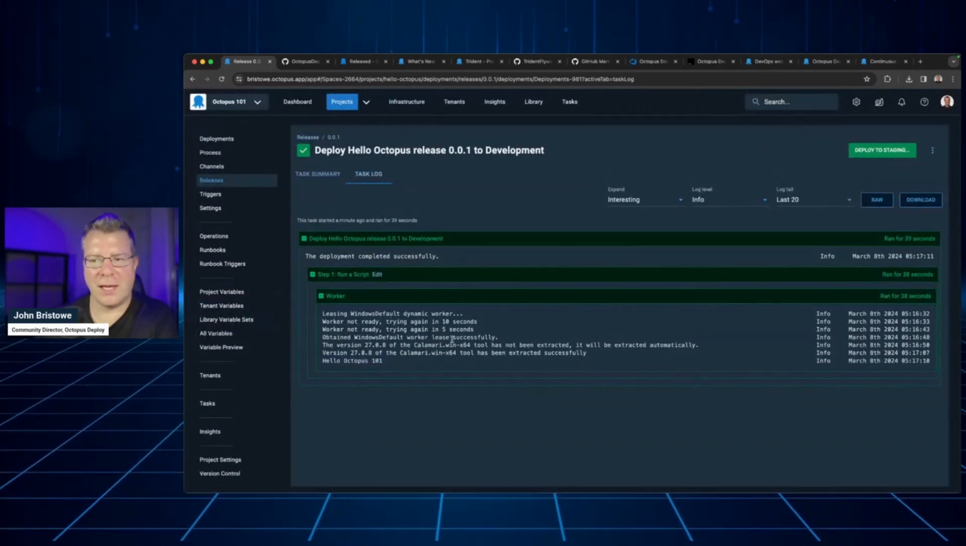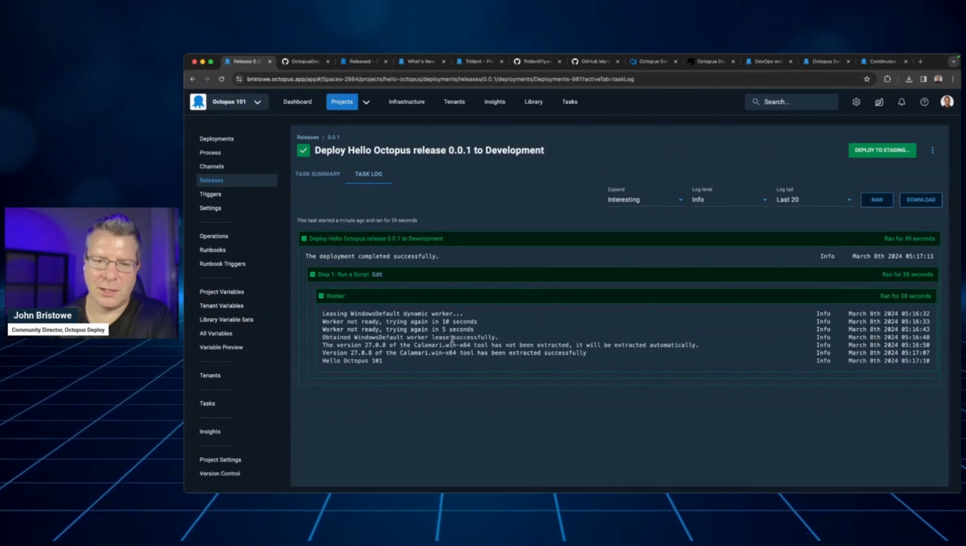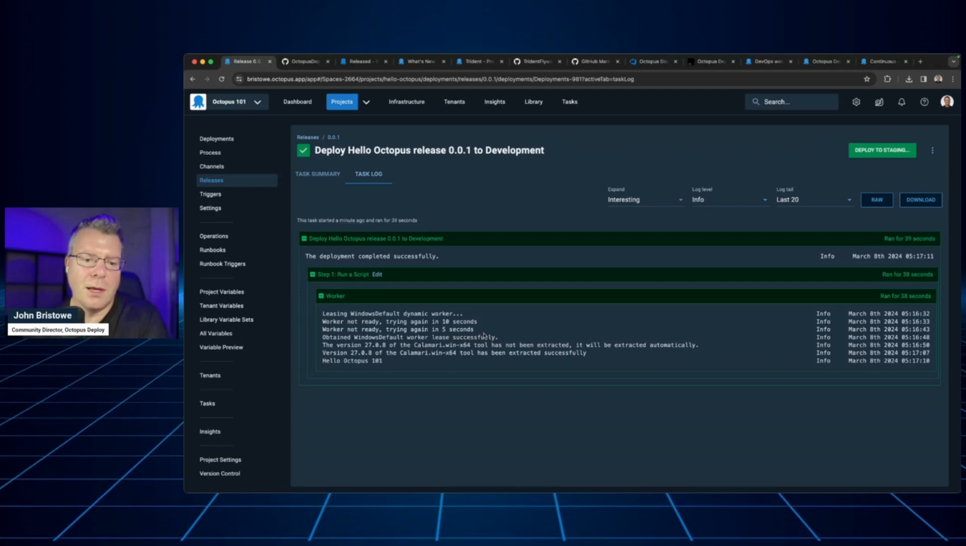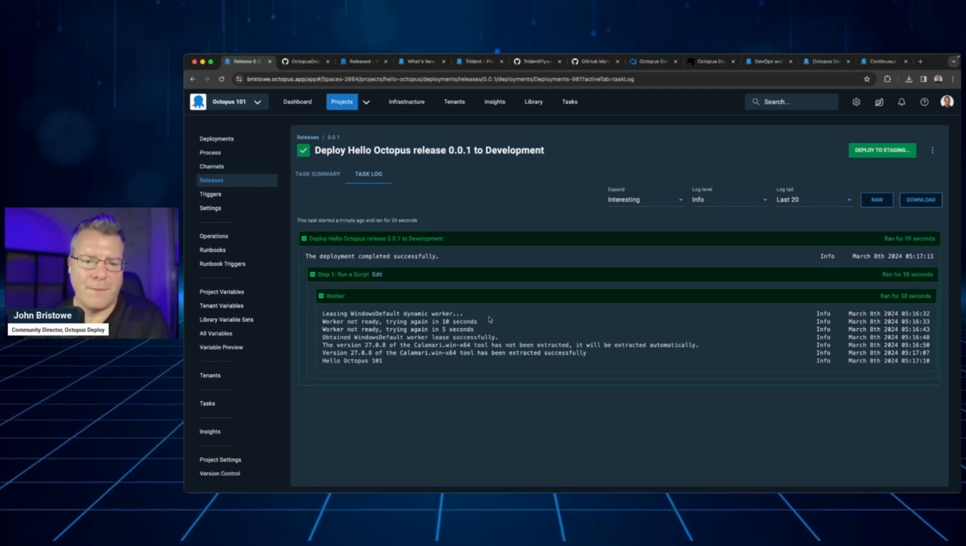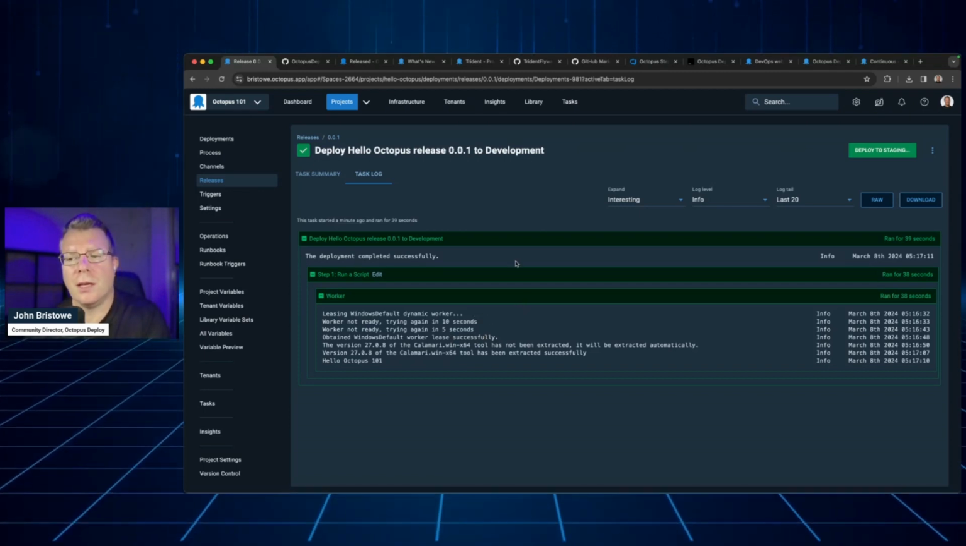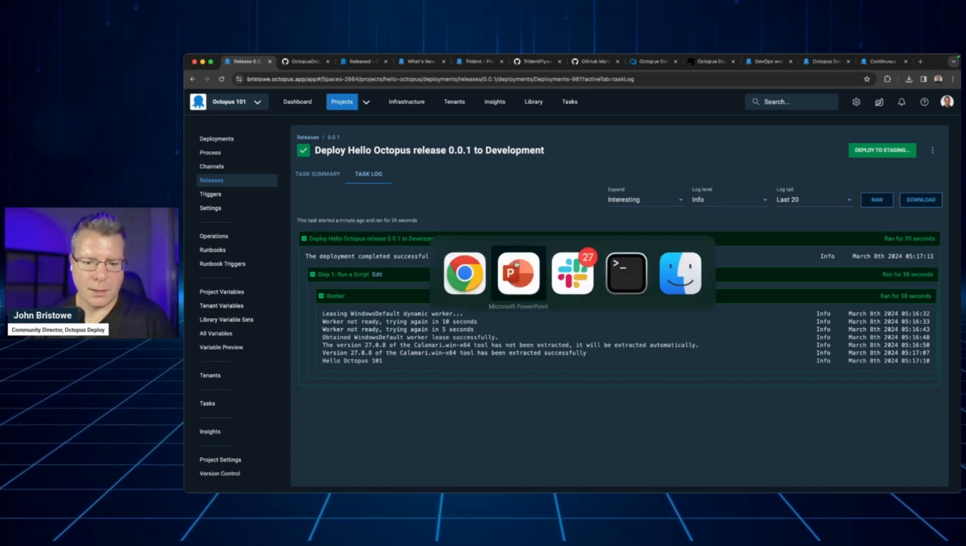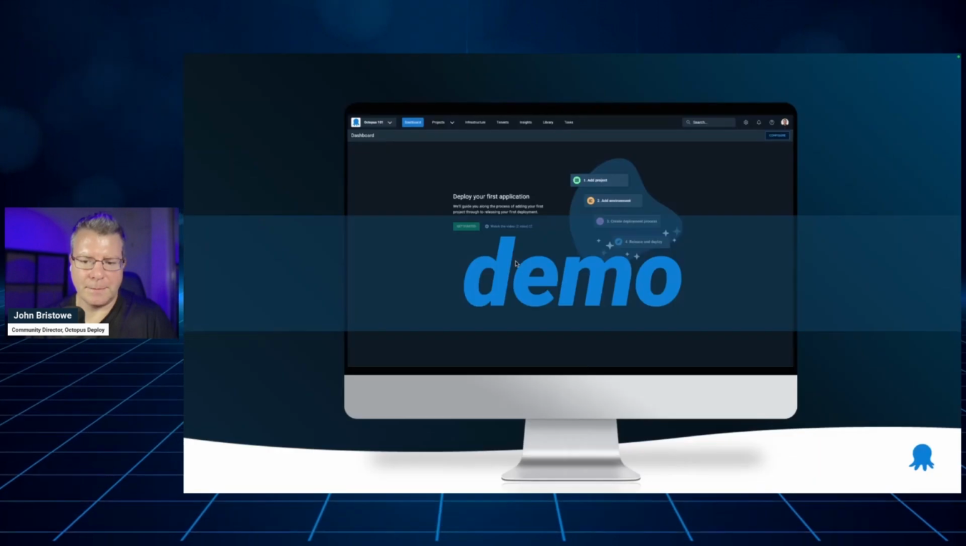But you can imagine that if the step had done things like deployed to IIS or deployed to Kubernetes or deployed to some other environment, you would see the execution of that in line here. But that's essentially the hello world for Octopus as part of this process. All right, so let's go ahead and jump back to my slides.